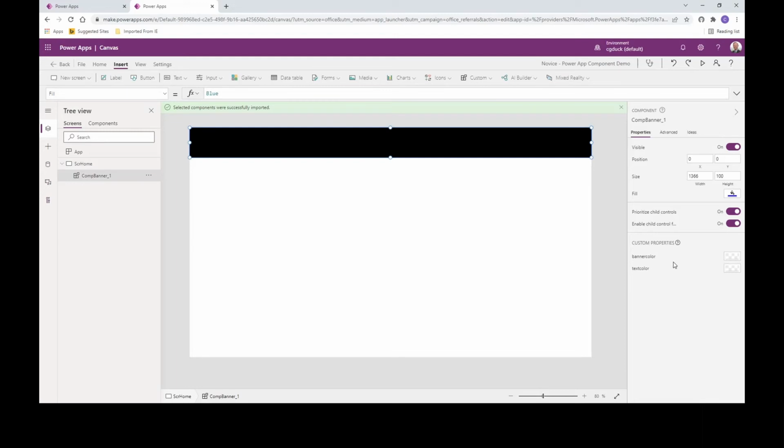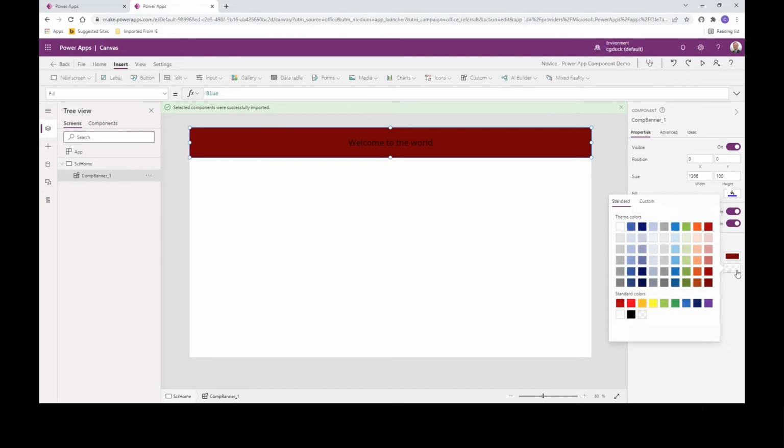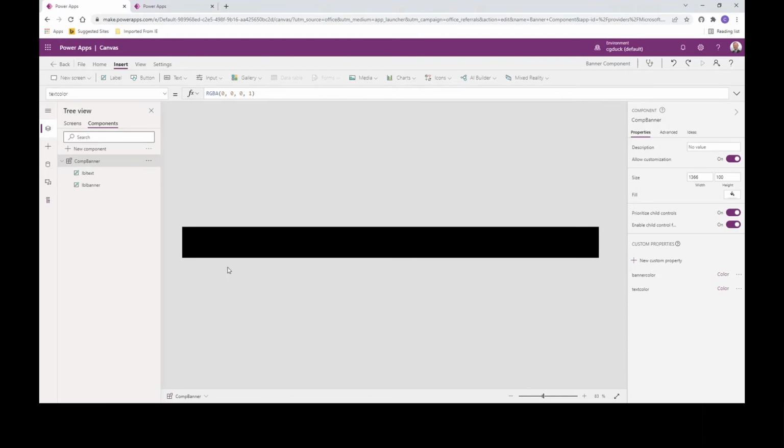Beforehand we couldn't change anything. So let's go ahead and click on our banner color. And hey, I'm going to go back to that dark red. And then we're going to click on our text color. And I'm going to say I want that to be white. There we go.